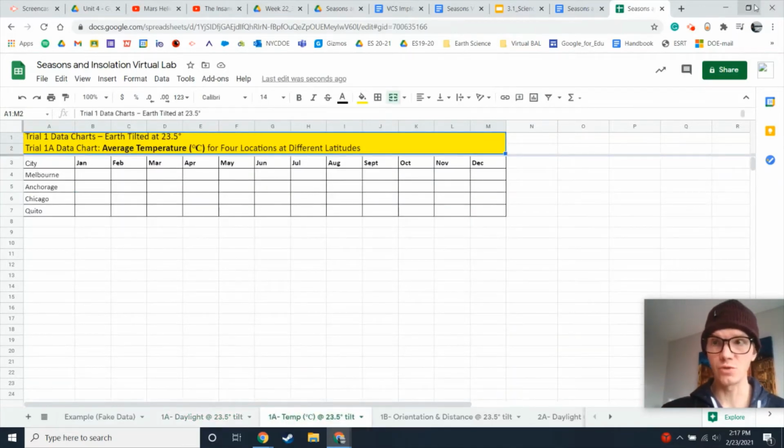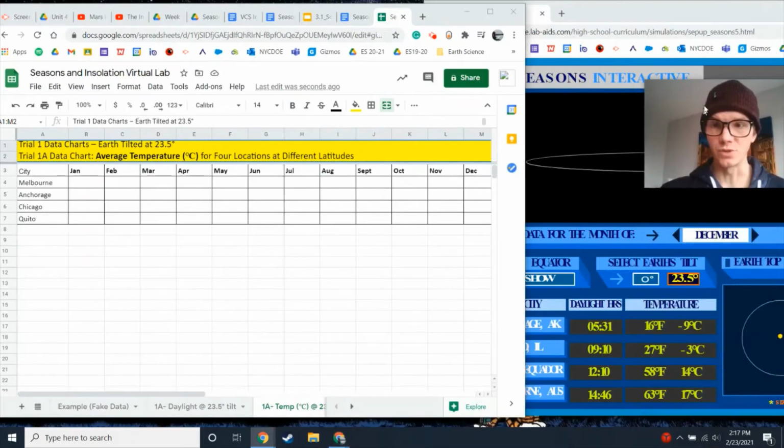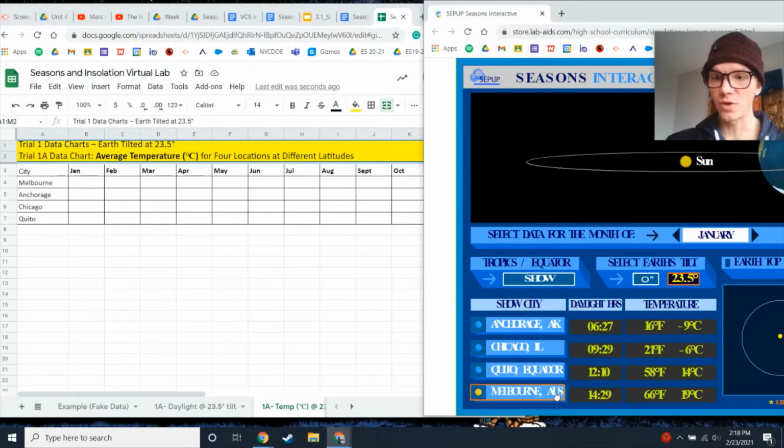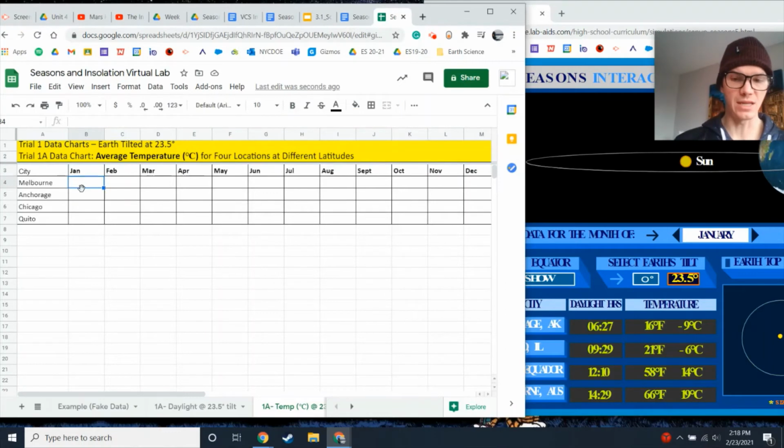So just like I showed you, the next thing we're going to do is add the temperature, and make sure that when you're inputting your temperature data that you're inputting it in degrees Celsius. Also make sure that you're putting the negative values in if there is a negative value being shown. So in January, Melbourne, Australia would be 19 degrees Celsius, and I would just put it in like that.